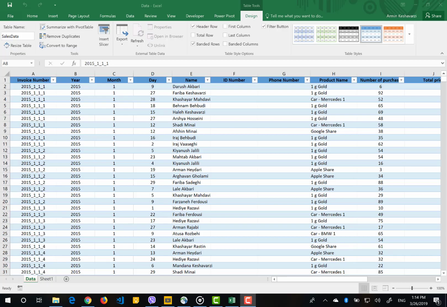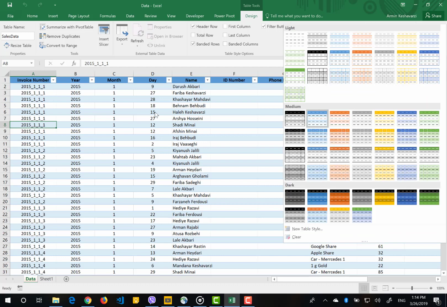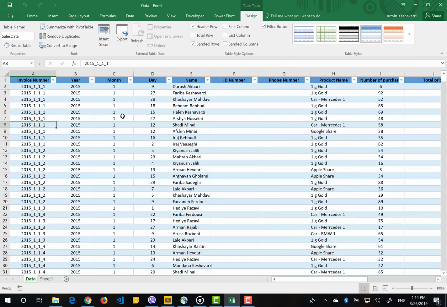Hello everyone. In the previous video, we talked about how we can have custom defined table styles and how we can create new styles. In this video, we want to talk about how we can use the slicers in the table and the filter buttons in the tables. As you notice, the filter button in the design tab is ticked by default, and you can press it to hide the filter button and press it again to show the filter button.